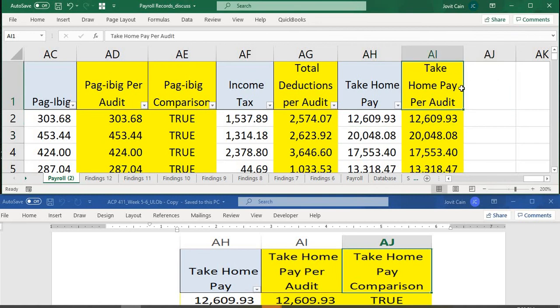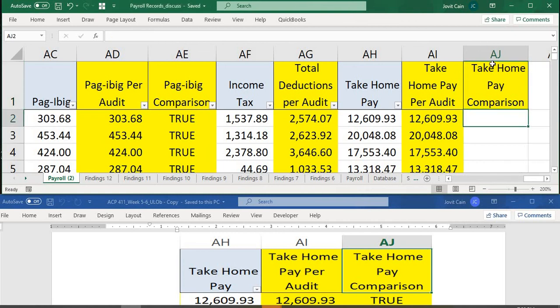So in AG1 here, so take-home pay comparison. Ayan. So what you're going to do, before that one, don't forget mo to make this in color yellow. So compare equals the take-home pay, so per audit, at saka yung take-home pay per payroll. So exact take-home pay, AH2, comma, take-home pay per audit, then close. And then, copy the formula to the rest of the cells, double-click this one.